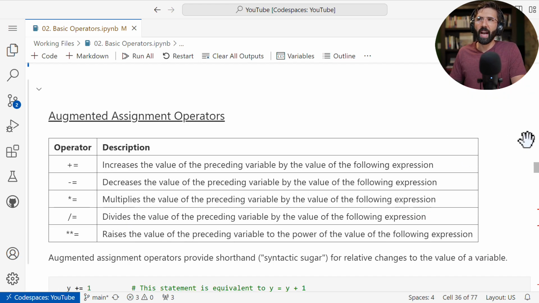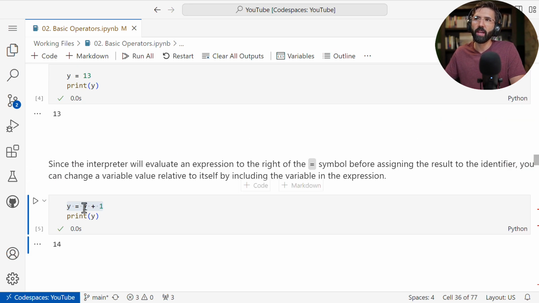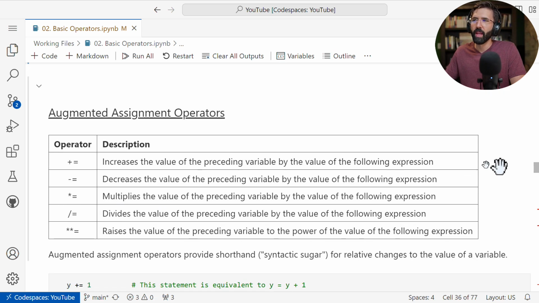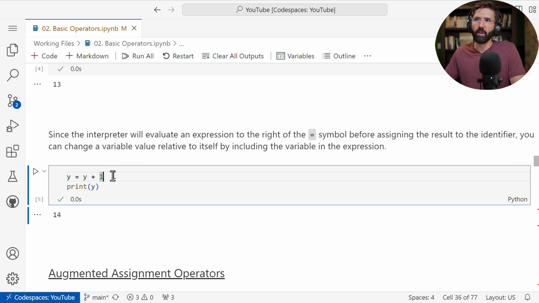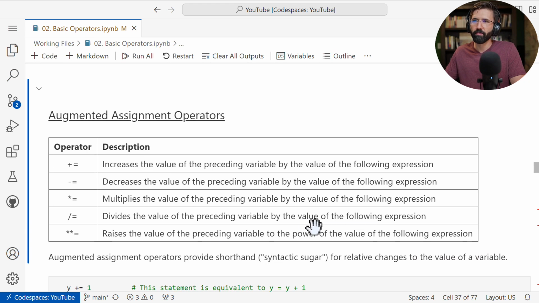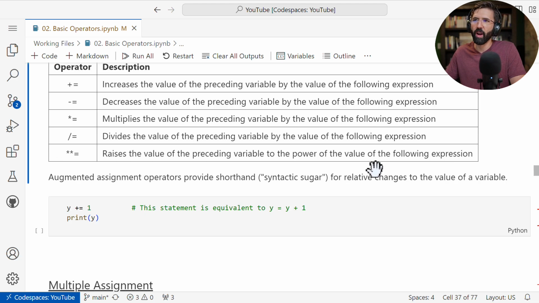Python provides a category of operators called augmented assignment operators. These are used in assignment statements to change the value of a variable relative to itself in a more concise way than what you see right here. It's not necessary to use augmented assignment operators in your code. You can achieve the same functionality by writing out an assignment like this with an expression that uses the variable you're trying to update. Augmented assignment operators just give you a more concise shorthand way of writing the same thing.